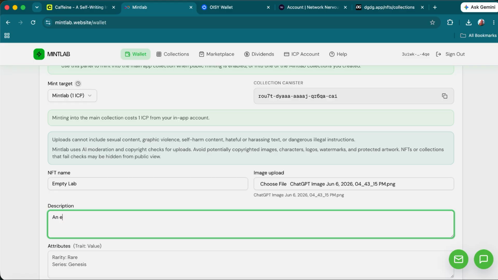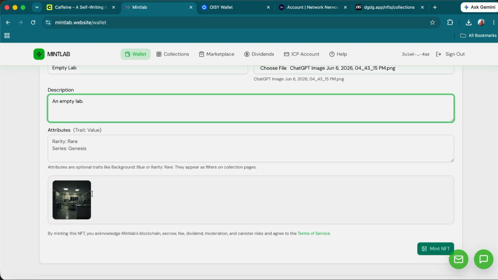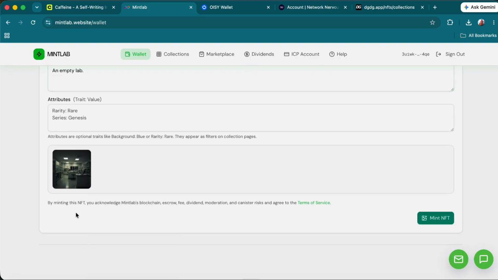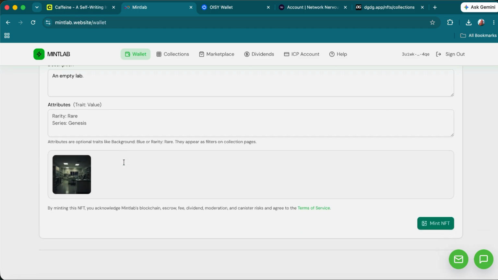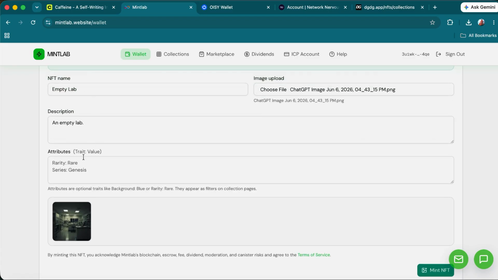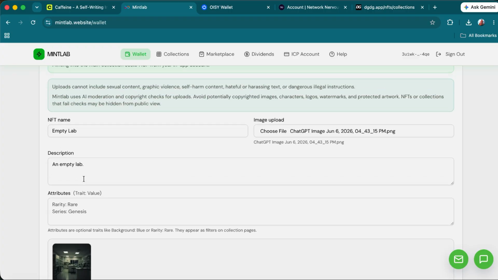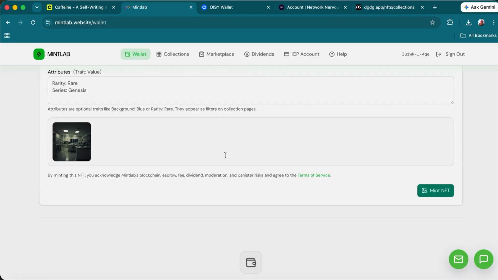So this is just an empty lab. Put a little description there, and you can add traits to your NFT as well. This is going to be minted as an ICRC7 NFT, but honestly, it's compatible with EXT, DIP 721, and ICRC7. So we're going to go ahead and mint it. It's going to cost 1 ICP. You just make sure you have your description in there, and any attributes if you want. I never put them on there, but you can, and then it could be searched. So you get your NFT name, the image, and a description, and then you just mint here.